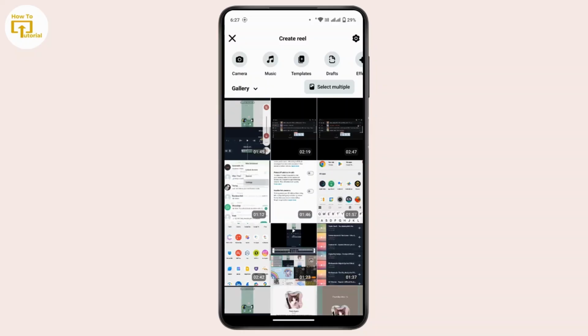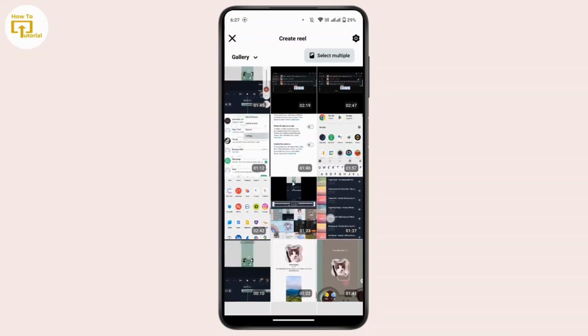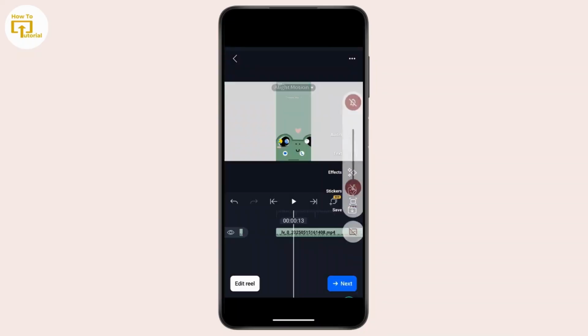Now from here you can either record a video using the camera options at the top. If not, you can simply choose one video from your gallery. So select one video from your gallery. Once you're done, you will land on your edit page.